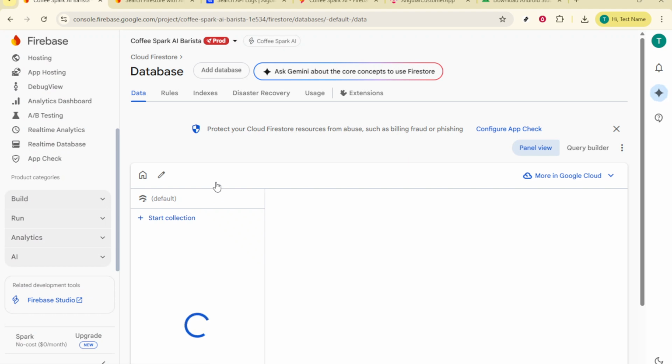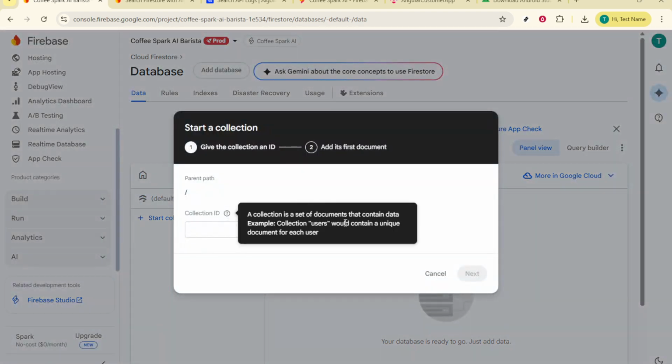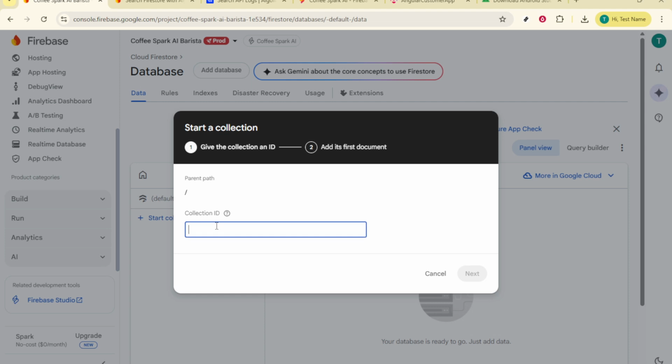Next, pick a region close to your users to minimize latency, and then click Enable or Create to finalize. Remember, the region choice is important and not easy to change later. After a moment, you'll see the Firestore interface where your collections and documents will live. That's it for the console setup.